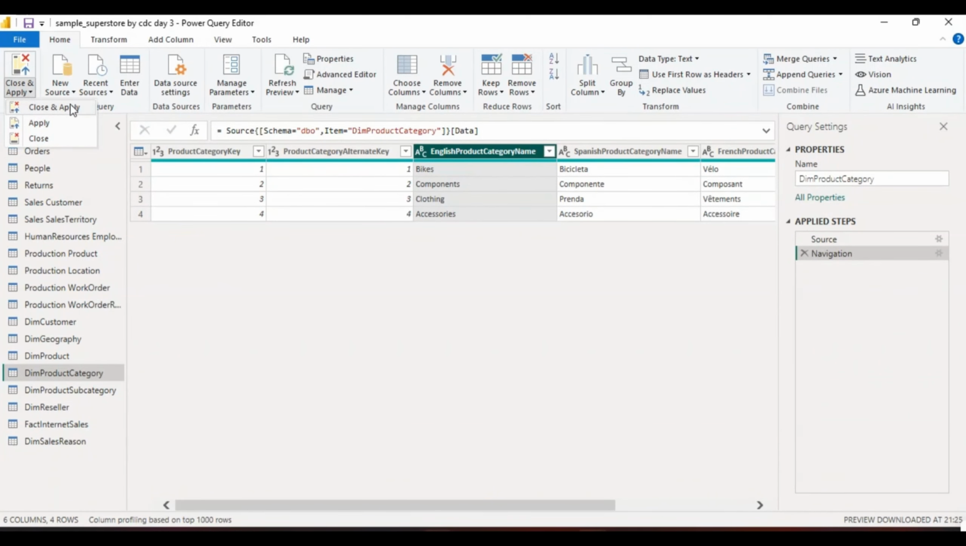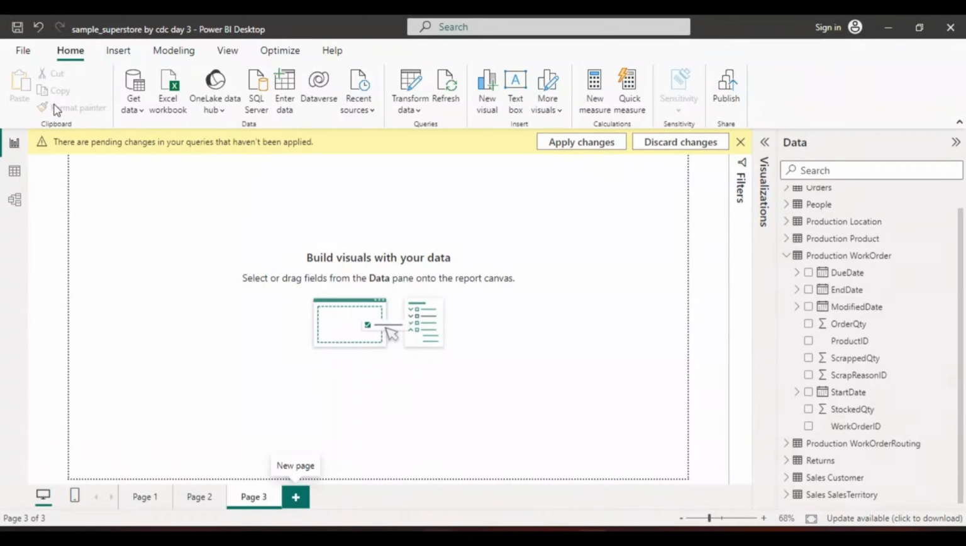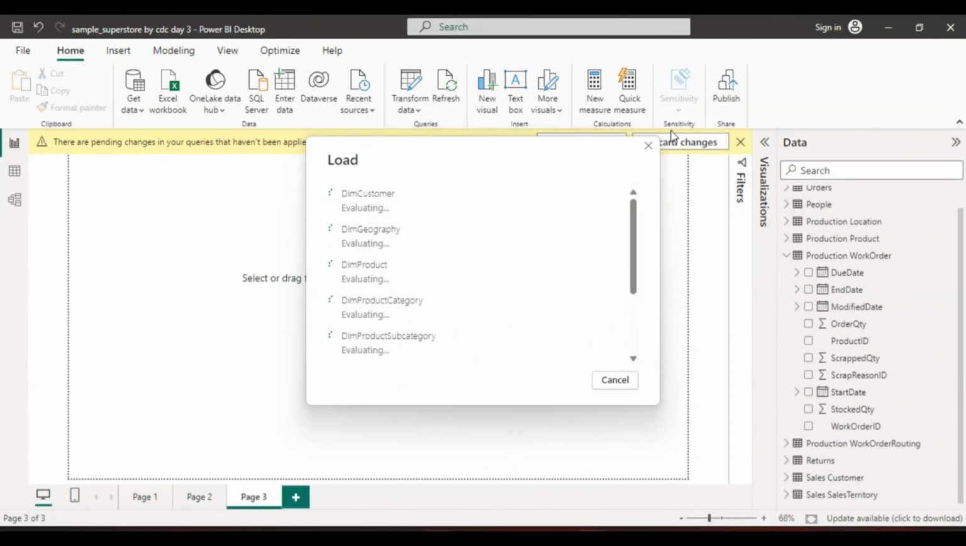It has the options close and apply, close. Now we want to start our work, so we just click on close and apply. So it will close now and apply it and bring it to the environment. It says there are pending changes in your query that haven't been applied. This may not be for this particular work, maybe the things that we did earlier or previously. So you can open it. If you don't want, you come here on this X and close it.